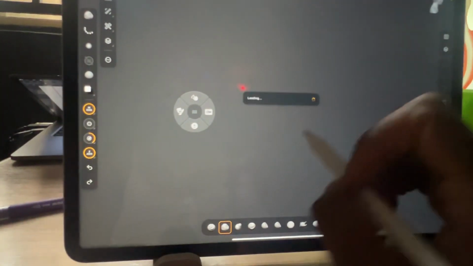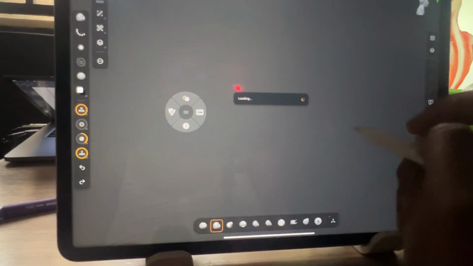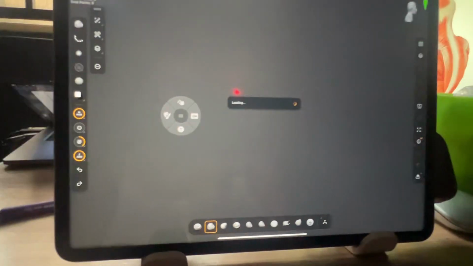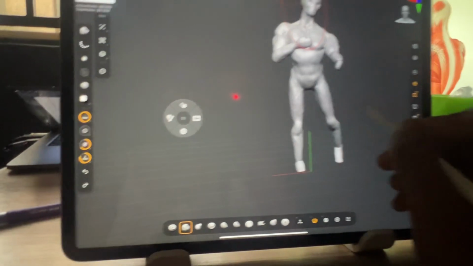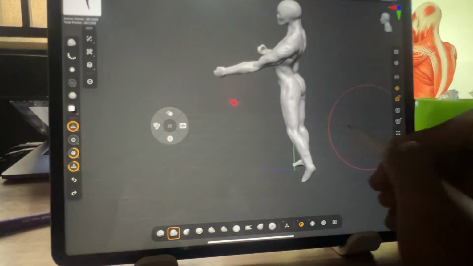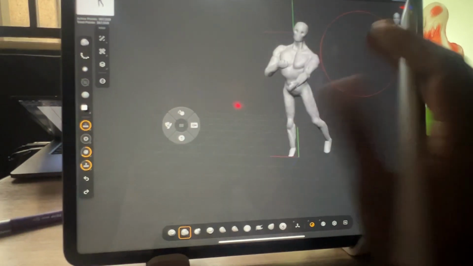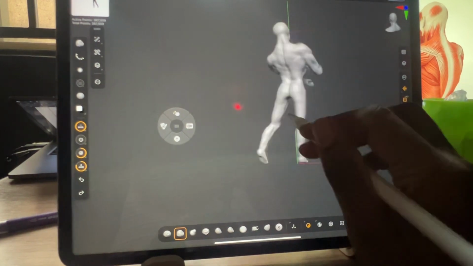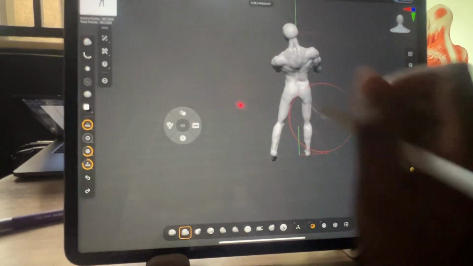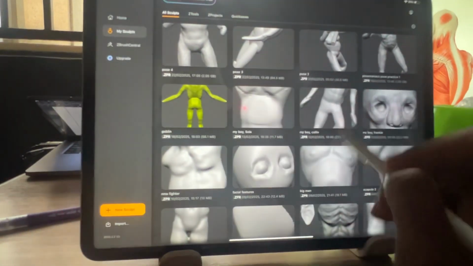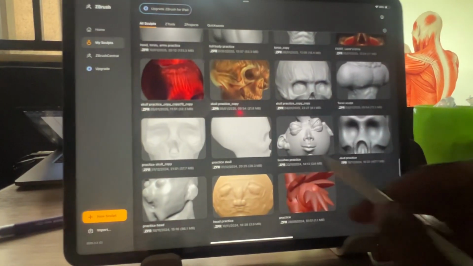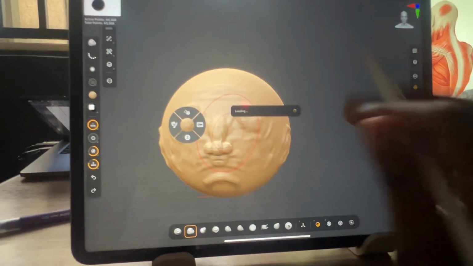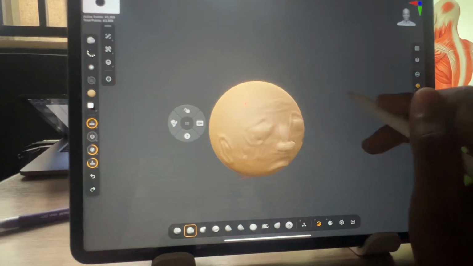And to see the growth and the process, it's taking some time to load. Yeah, this one, I just did this one literally today. Believe it or not, I spent 4 hours on this. Believe it or not, sculpting is insane. This is my very first one. This is my very first sculpt on ZBrush iPad.